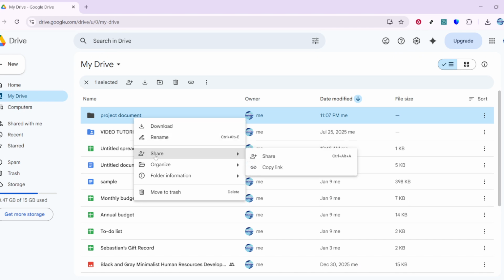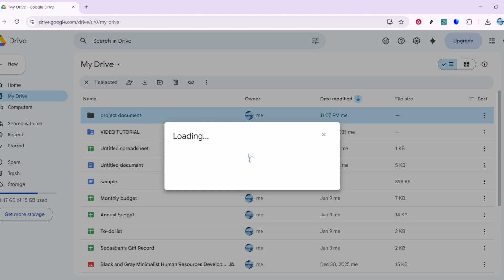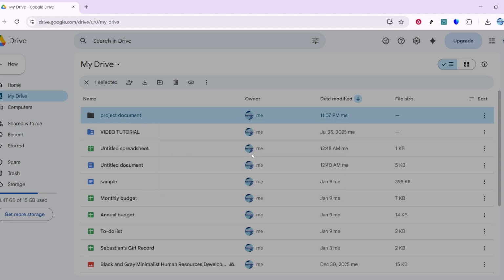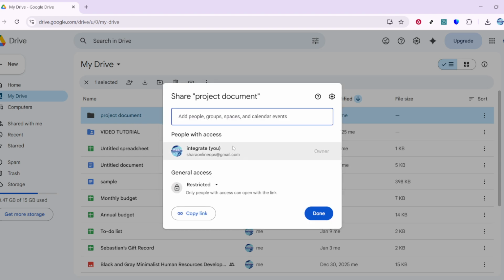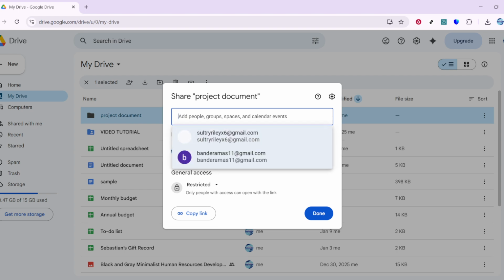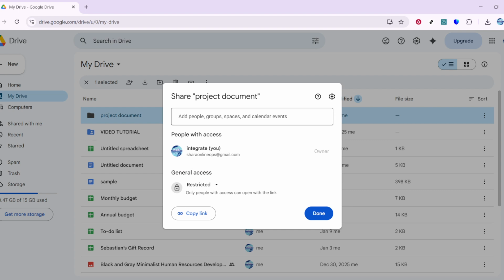In the field provided, enter the email addresses of the people you want to share with. Take a moment to set the right level of access for each person. Viewer lets someone open and read the files but not change anything. Commenter allows them to view and leave comments, which is great for feedback without altering the originals.